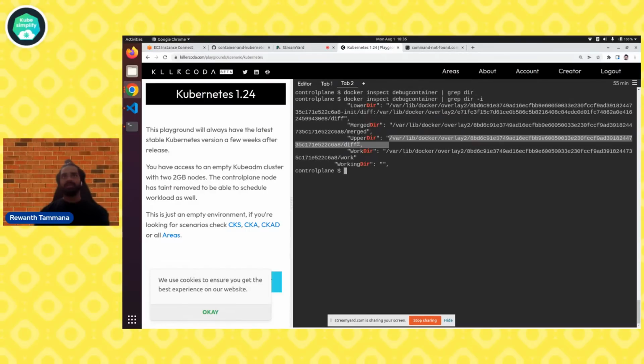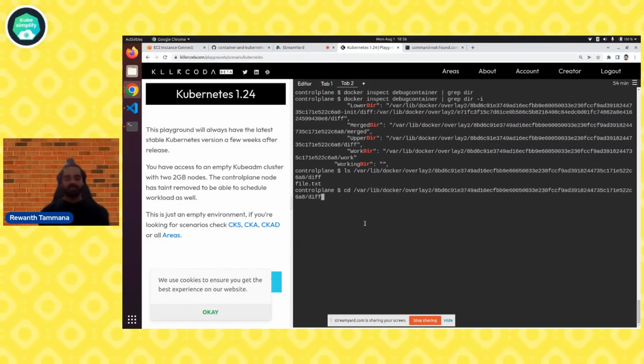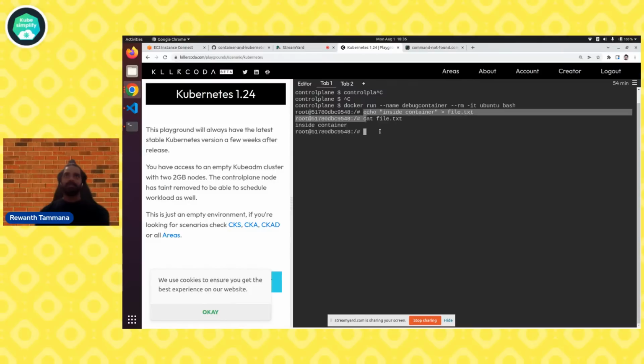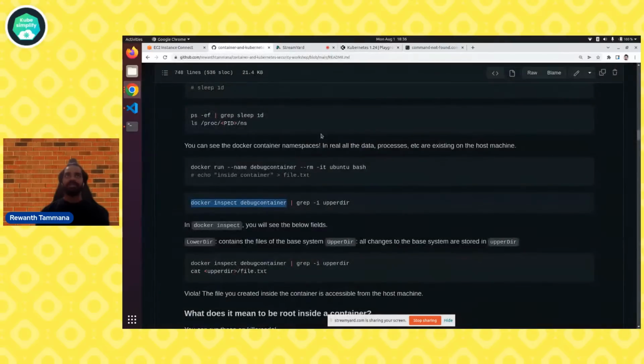So what I'll do is I'll just copy this location, upper dir value, and then I'll paste it. So you can see there is a file.txt inside it. So let's say if I change directory into that location and I do file.txt. So it's inside the container. But in real, we are on the host machine. So what I'm trying to explain is, whatever things you run within the container, they will eventually get executed or available from the host machine directly.